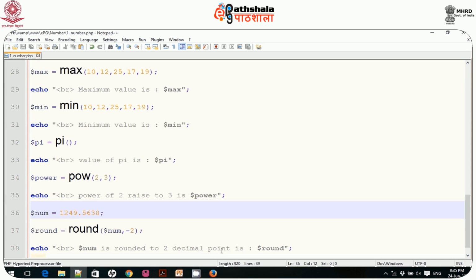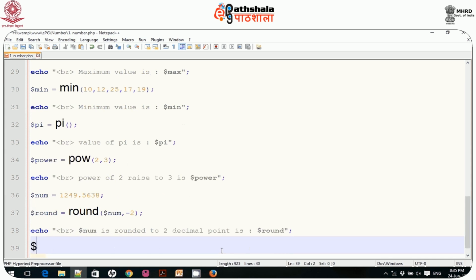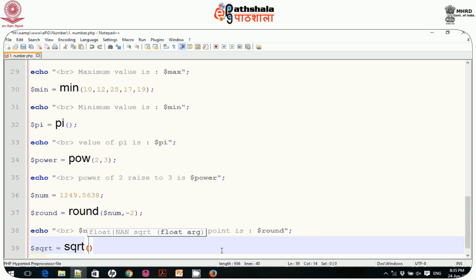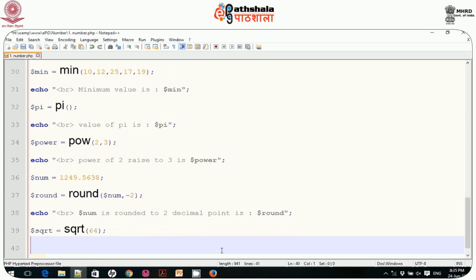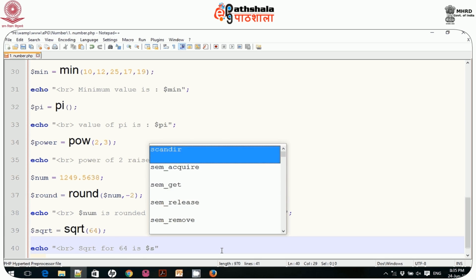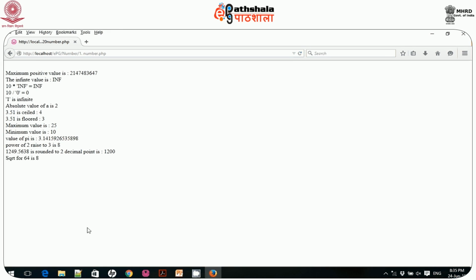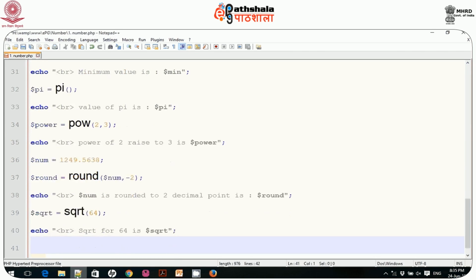Let me apply square root, so I directly write $sqrt. Let's say for example 64, and I can say echo br square root for 64 is $sqrt. So I have saved this file and executed this. So square root 64 is 8.